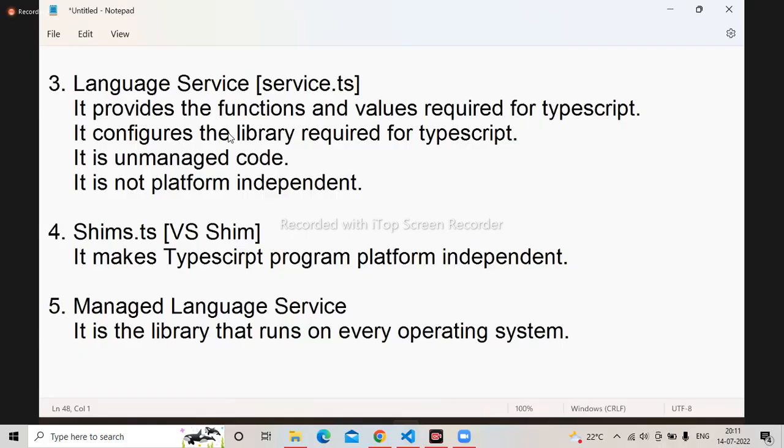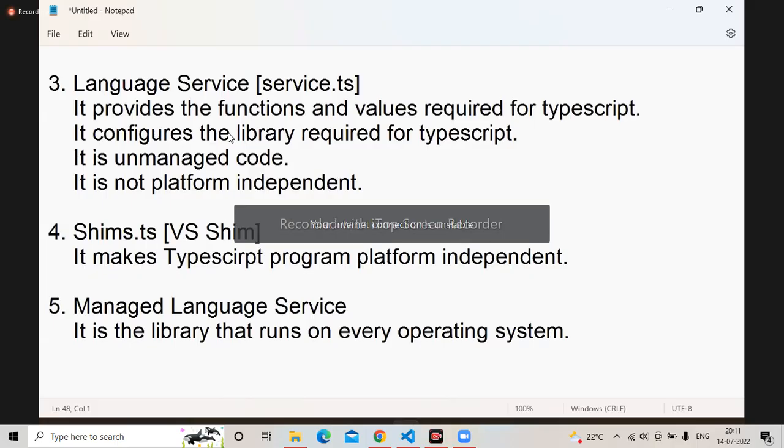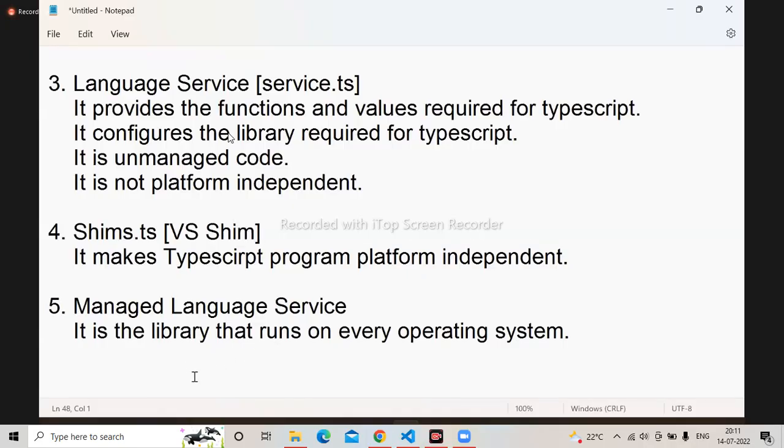The unmanaged library can run only on a specific operating system. To make it run on every operating system, we generate another library. We call it managed. This managed library is a platform independent library. It can run everywhere. That is what the managed language service actually is.